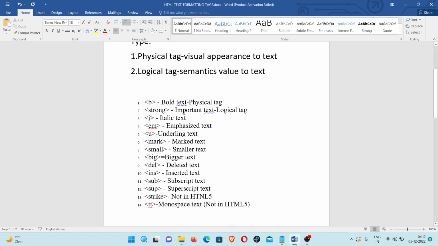The same here also. Italic will display the content in italic font. The content between the I tag will be displayed in italic font. Emphasize also will display the text in italic font. The italic tag comes under the physical tag. This one is a logical tag.